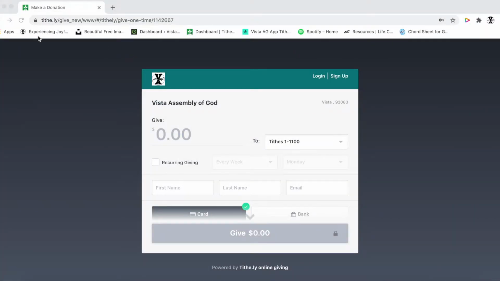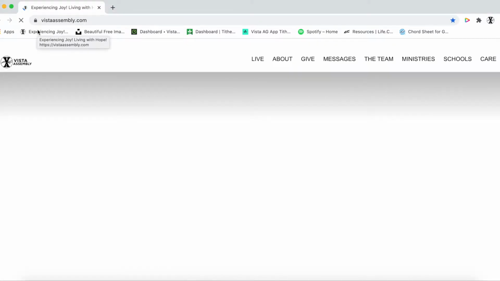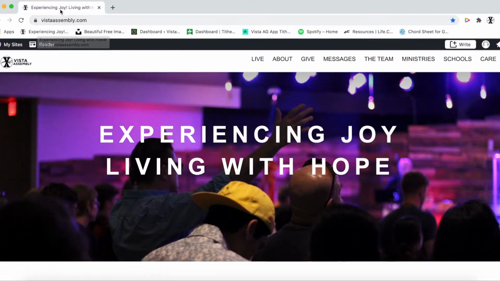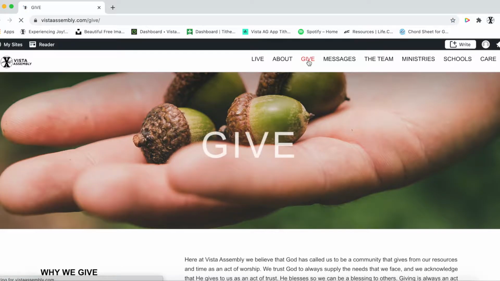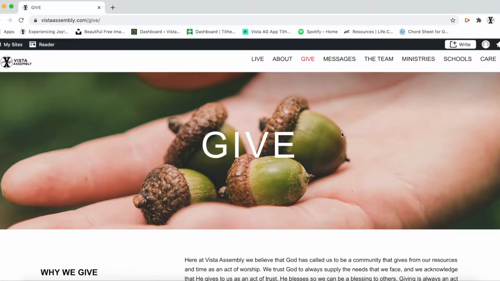So here's how we're going to walk you guys through the process of giving online. The first thing that you want to do is type into your URL section vistaassembly.com, right? Once you get to our page, you will notice that in the top right-hand corner there are several tabs. The first one, or third one rather, is the Give button. So we want you guys to go on ahead and click on that.